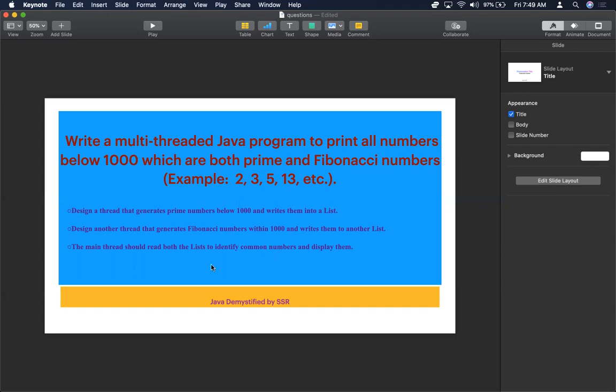So how are we going to solve this problem? We need to create a thread that generates prime numbers below 1000 and writes those prime numbers into a list. So any list we can take, and another thread that generates Fibonacci numbers within 1000 and writes them to another list. Now the main thread should read both the lists and identify the common numbers and display them. So this is the task.